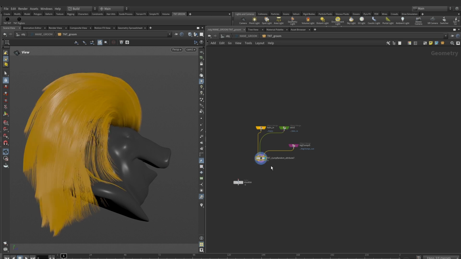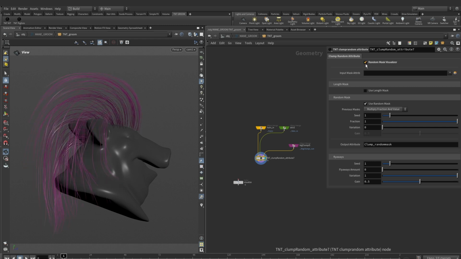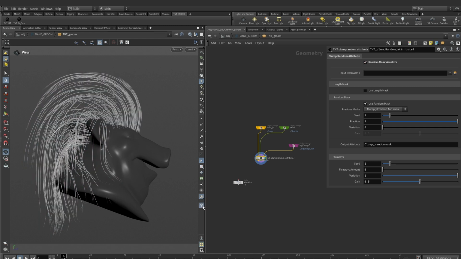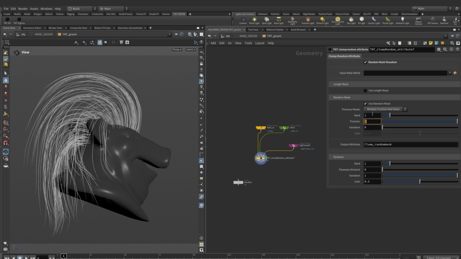First, let's enable the Random Mask Visualize option to see the clump guides, which is from the fourth input. This helps us to see and add variations to the clump guides. There are several options to get random variations on them.